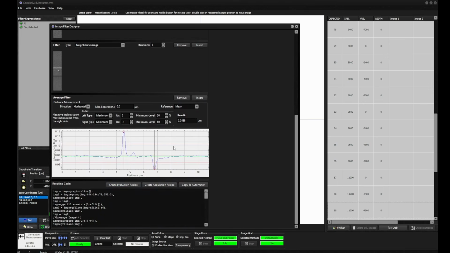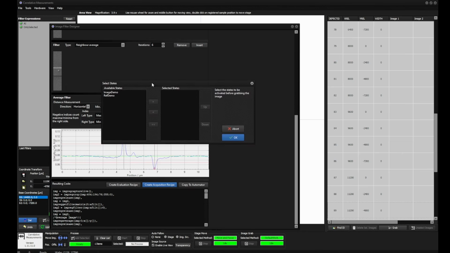Now we can choose what to do. This has generated some code to evaluate this image. And from here we can create an acquisition recipe, which also acquires the image. I click this now. For the acquisition recipe, we need to select the imaging steps that should be called before grabbing the real image. We have previously defined the ref demo and also the image demo.